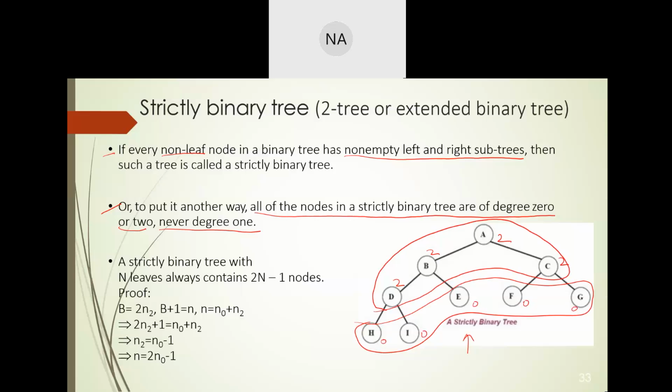It is called two tree because all the internal nodes have exactly 2 children. It is also called extended binary tree because the leaf nodes in the strictly binary tree can be seen as the extended nodes having no children. An important property of the strictly binary tree is that a strictly binary tree with n leaf nodes always contains 2n minus 1 nodes. So if there are n leaf nodes, then the total number of nodes in the strictly binary tree is 2n minus 1.